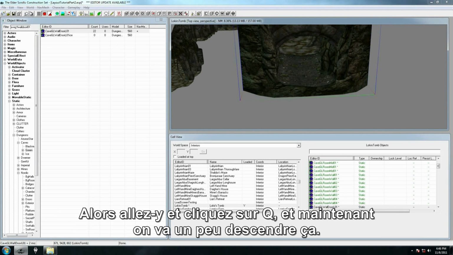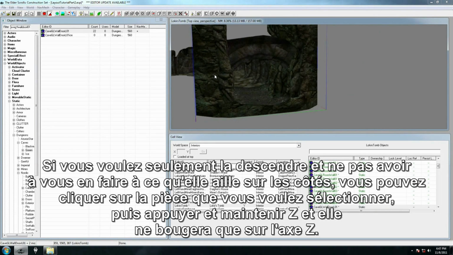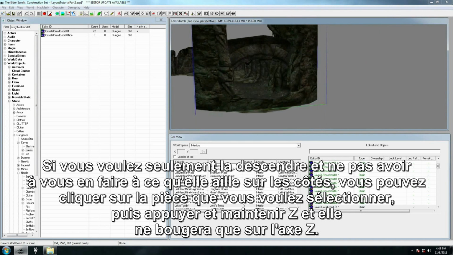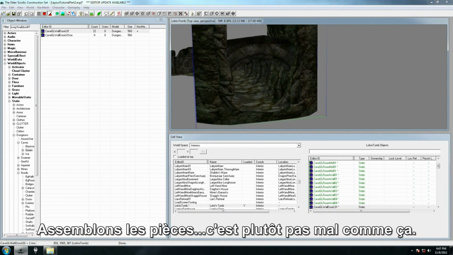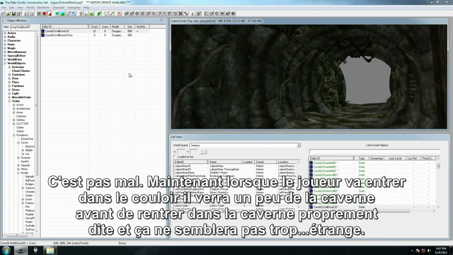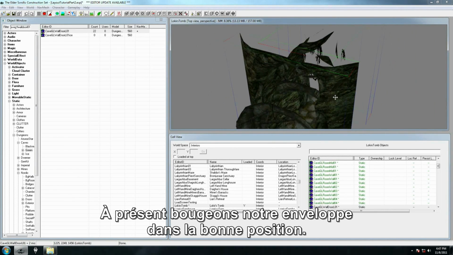So go ahead and click Q, and then we're gonna wanna lower this a bit. Now, if you only wanna lower it, if you don't wanna have to worry about it going off other ways, you can click on the pieces you have selected, hold down Z, and it'll only move on that one axis. See, no matter how hard I try, I can't move it left and right. It's only moving up and down that one axis. So let's go ahead and line that up pretty good here. Yeah, that looks good. So now when the player's coming through this hallway, they're gonna start seeing caves before they get to the cave, and it won't look so strange. So we got that going.